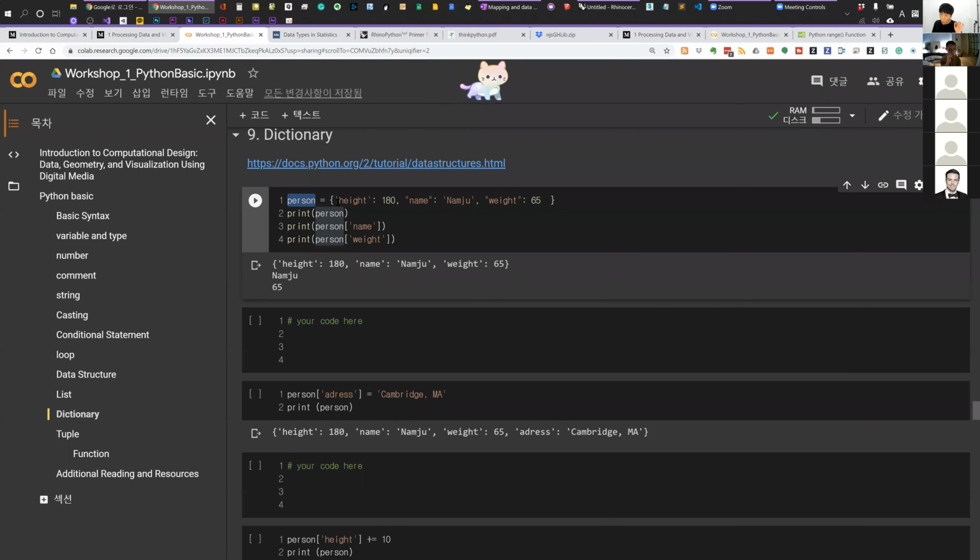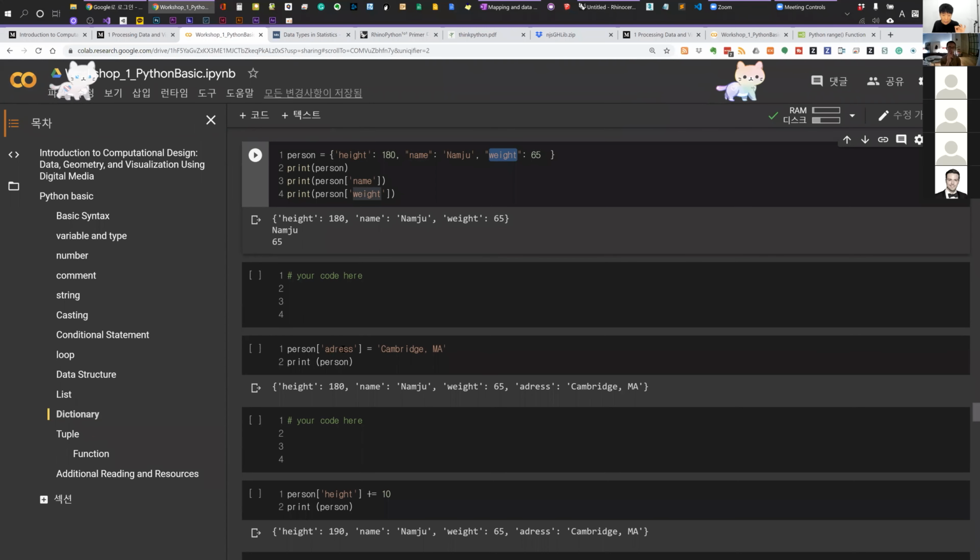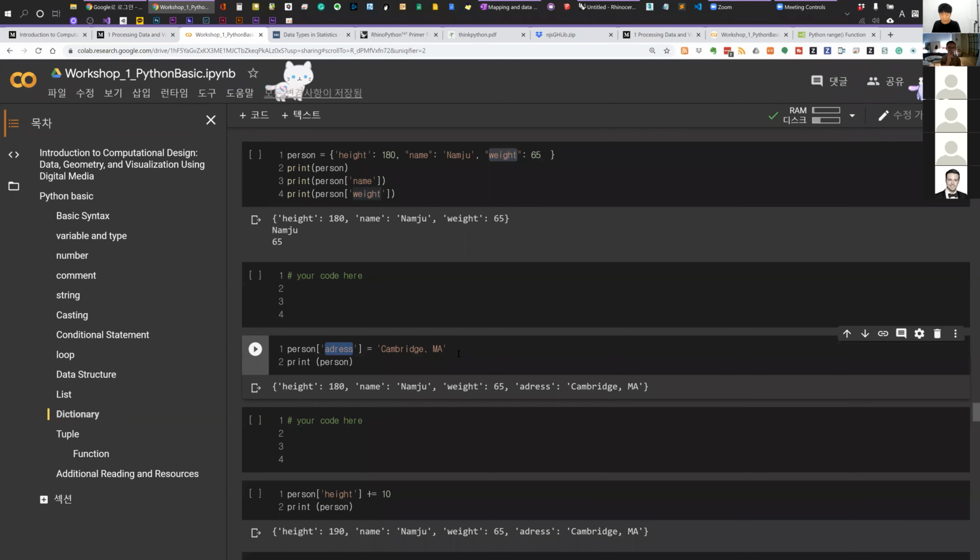Here, person is a dictionary object. It has a height, name, and weight. But after that, I want to add one more parameter called address. And then we can do it like this. We can basically append.